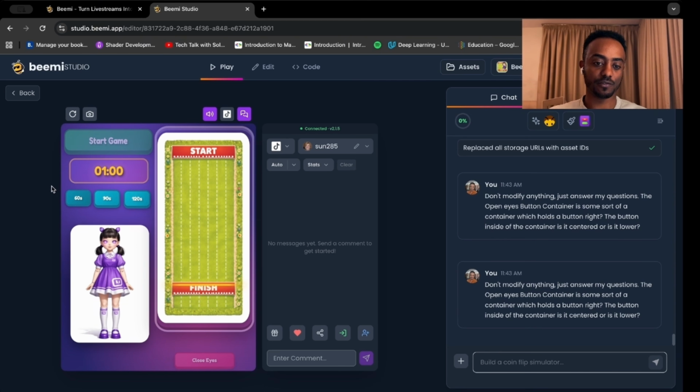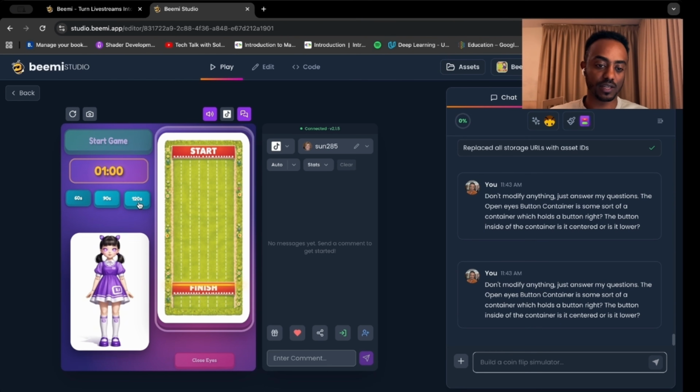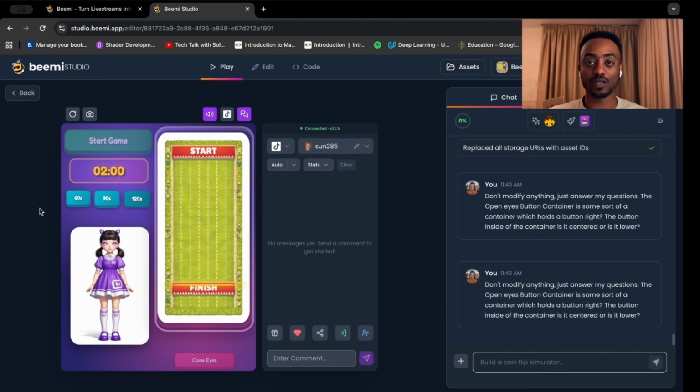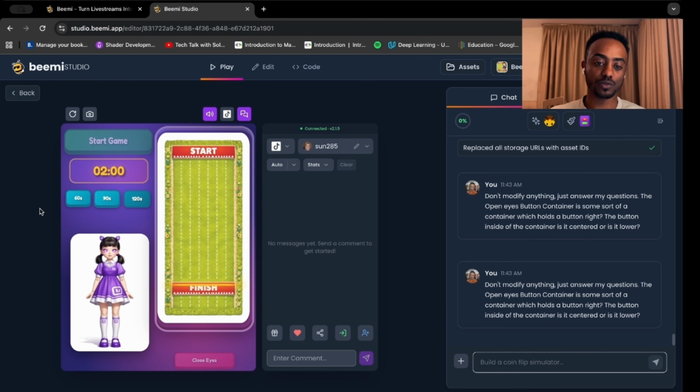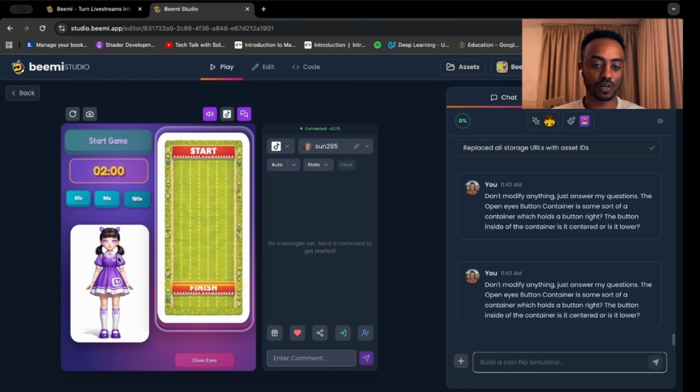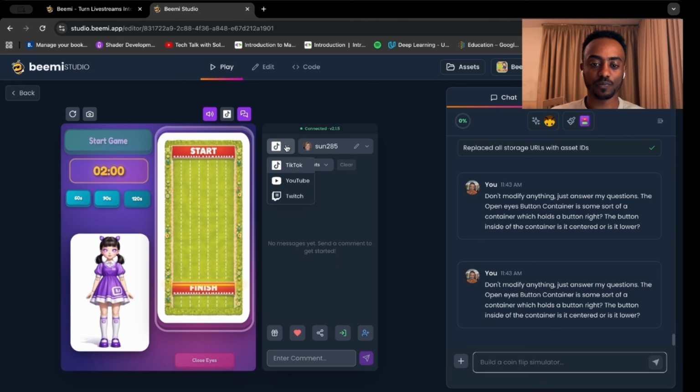Here, you have to the left the gameplay area where you can actually test the game that you've created. I'm going to, for example, set this to 120 seconds, which is 2 minutes, which is the timer for the users to actually run from the start to the finish line. And then you have the doll here, and then you have the racetrack. Right here, you have the chat simulator. You can decide to choose TikTok, YouTube, or Twitch.